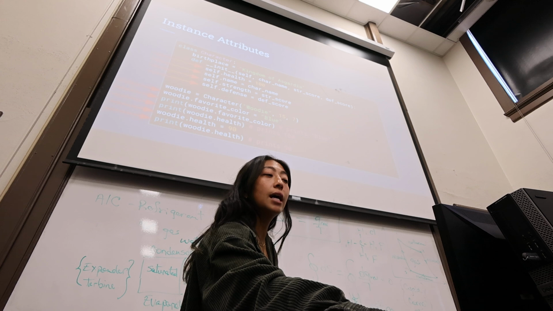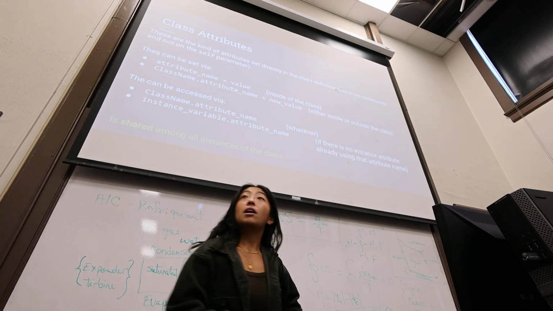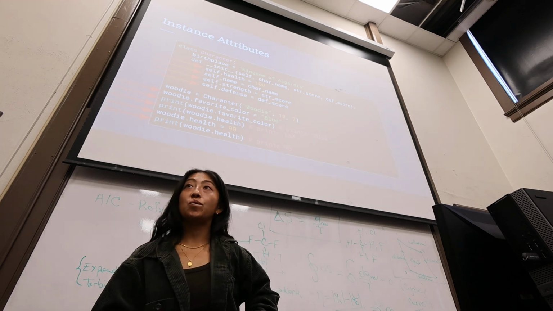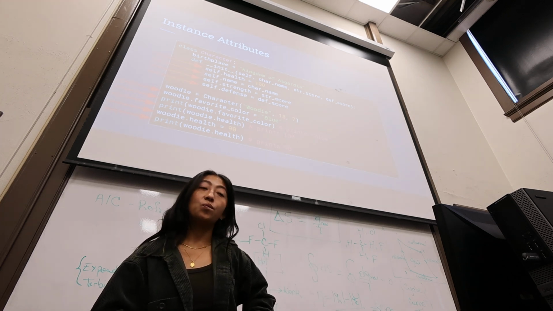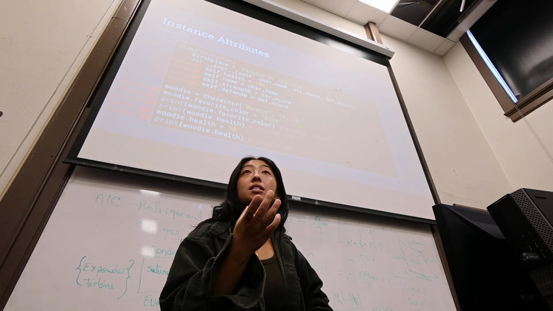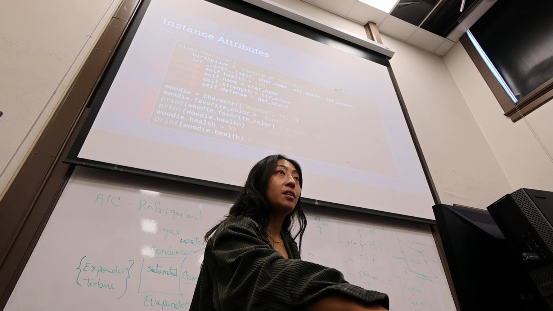So let's talk about class attributes. Oh, yeah, Daniel. So for this one, does Woody dot health only change the health for Woody, not everything? Yes, exactly. Because that's an instance attribute. That's how it works. Okay.